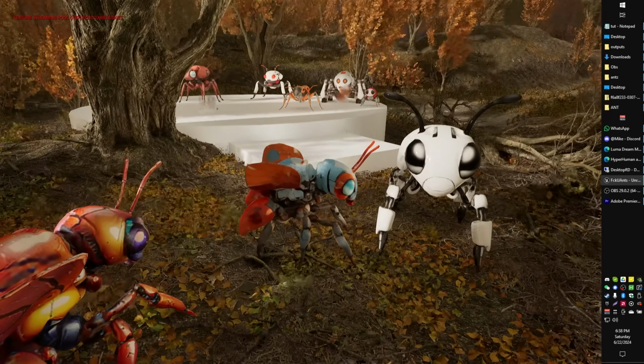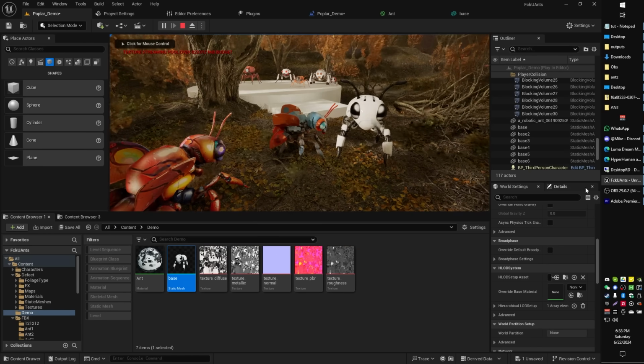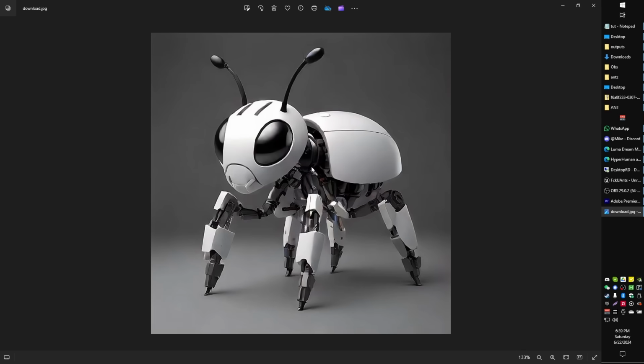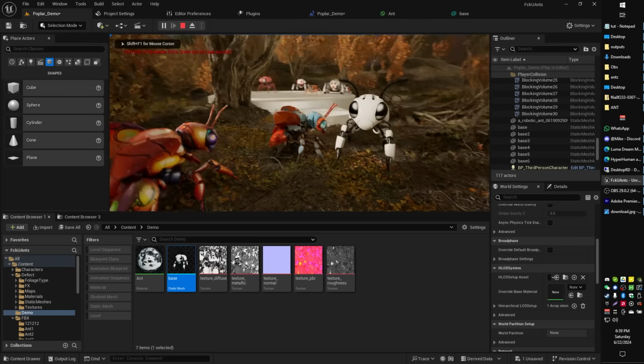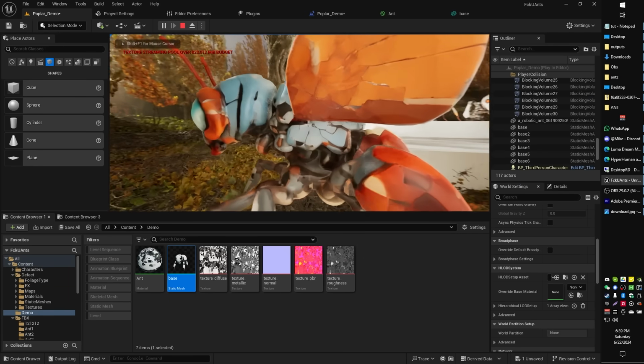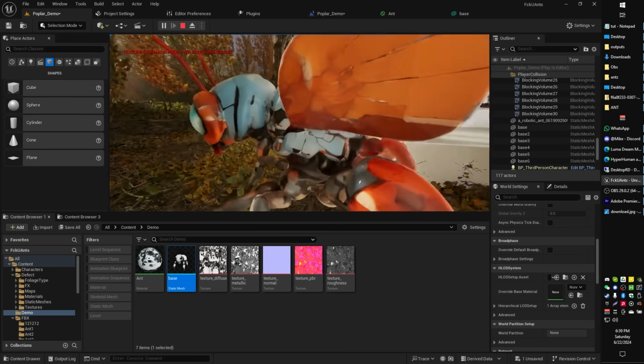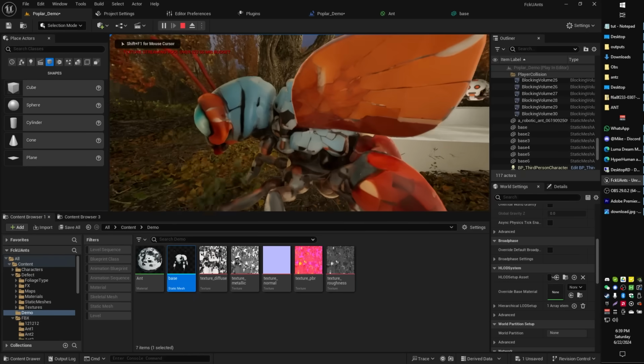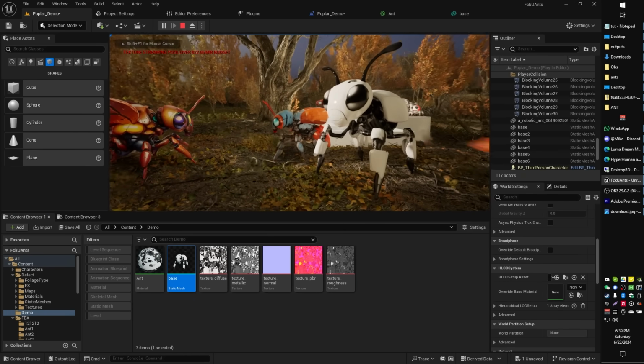From concept art, guys, from concept art to 3D model, let's take a look at that concept art again. Okay, so there's our initial concept art that we generated with Leonardo AI, and then we've got our actual character in the game. I mean, that's good. Like, that's good. I'm impressed. You know, this is rad.